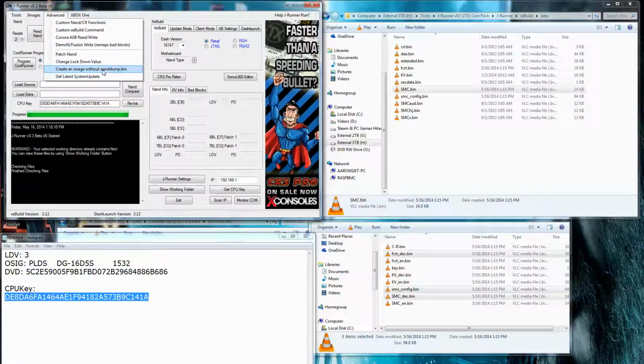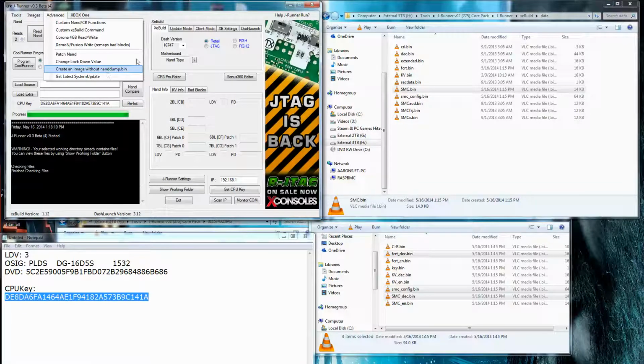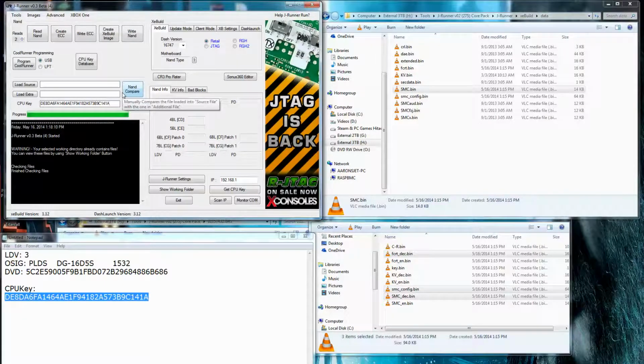So that's what this option here is. Before we do that, actually, I should clarify, depending on what type of image we're trying to build. Now, we can't build a non-glitched image with a patched key vault. You can't unban a retail.